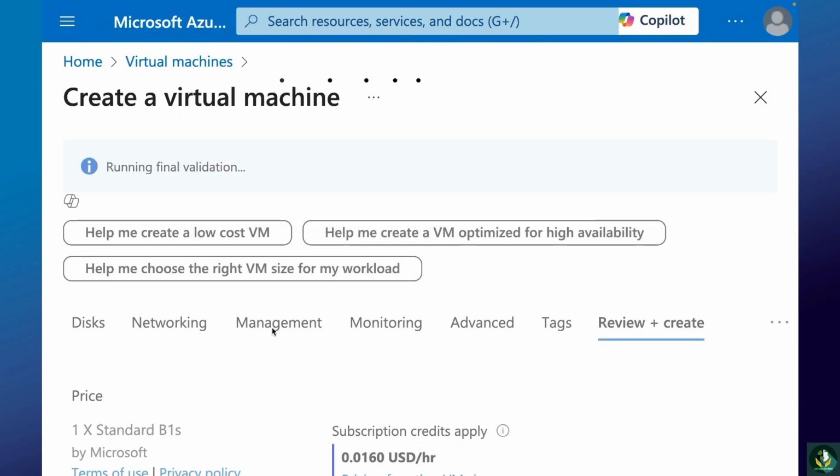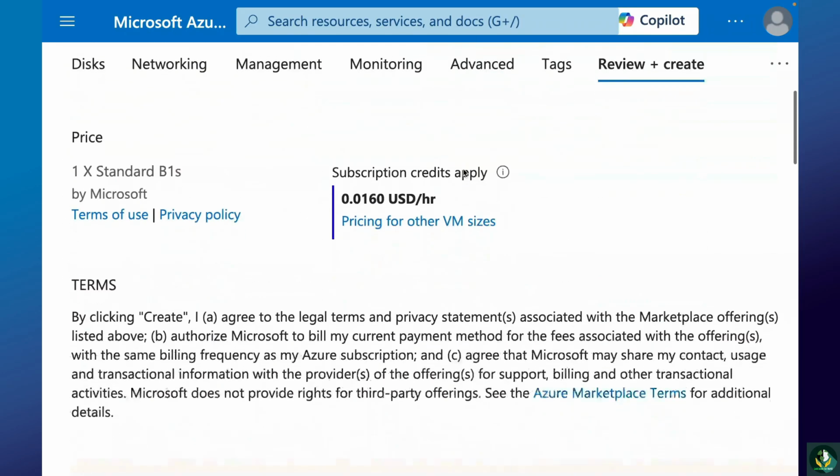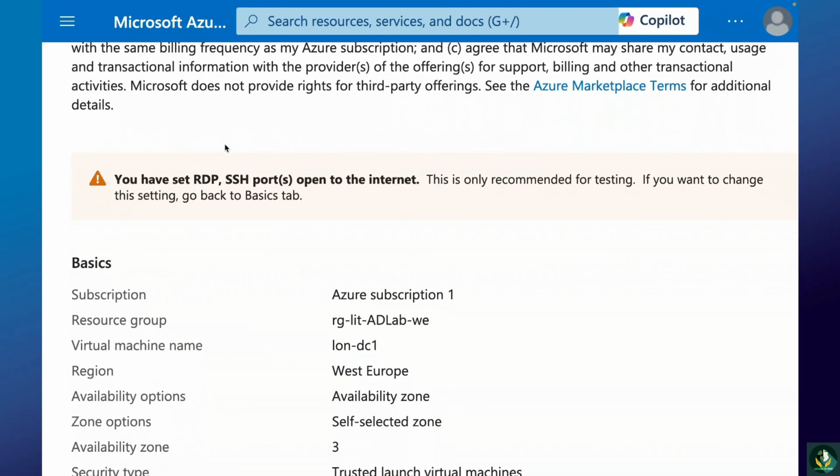Now it's running final validation, and that'll apply subscription credits. That'll be 0.160 United States dollars per hour, which will be covered with the free subscription model. Okay, we can see that validation passed, and we can scroll down to read the final report. You have set RDP and SSH ports open to the internet. We know about this, and we know that it's a test VM, so that's okay for us.